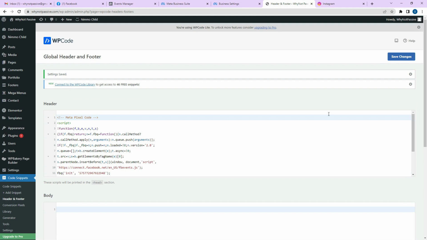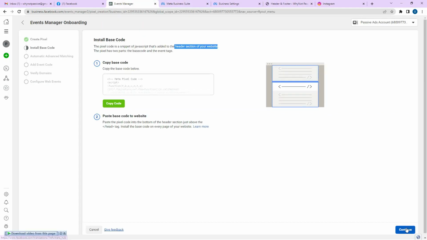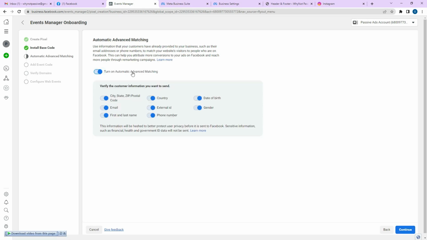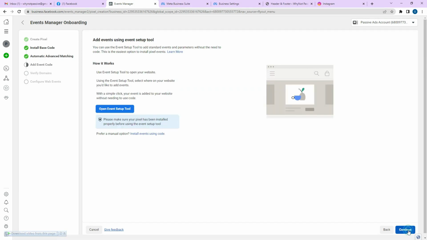Now that you have saved this pixel code, the next thing is to come back here and continue. See, you continue. Then just turn on all this automatic advanced setting and click on continue. Then what you get here, as you are doing it, is it's checking it. You have created pixel is checked. You have installed pixel is checked. Automatic advanced matching is checked.